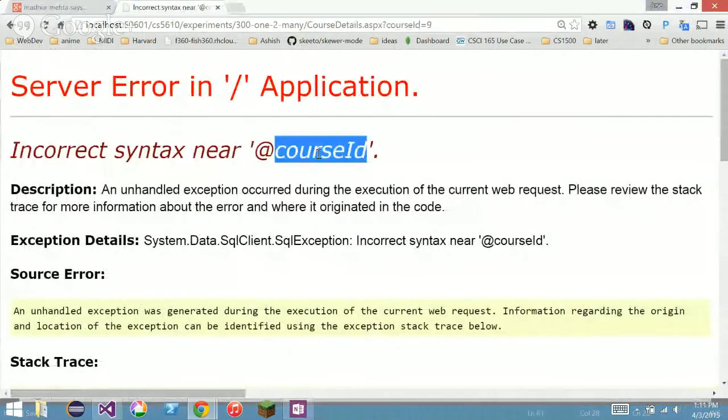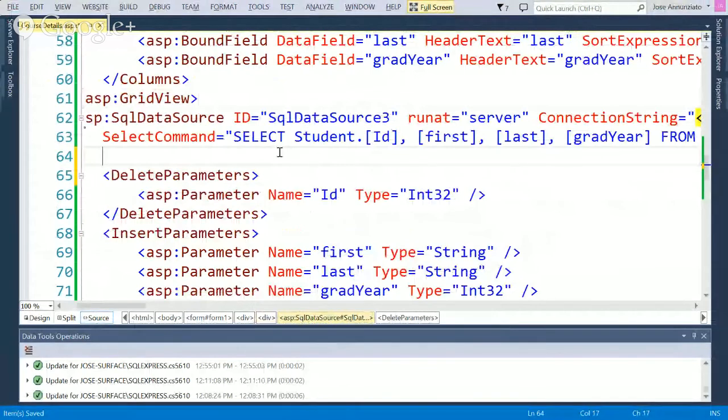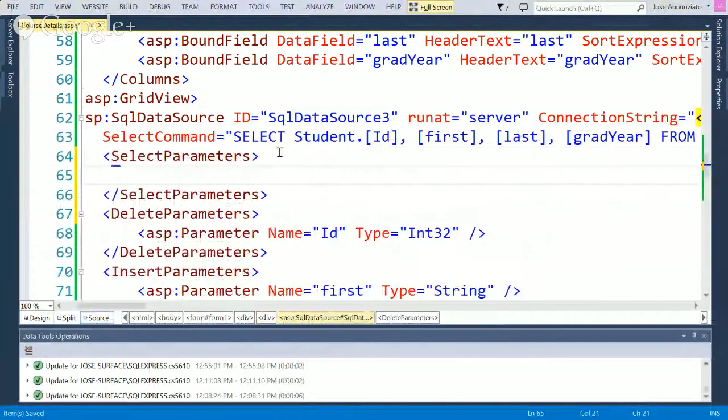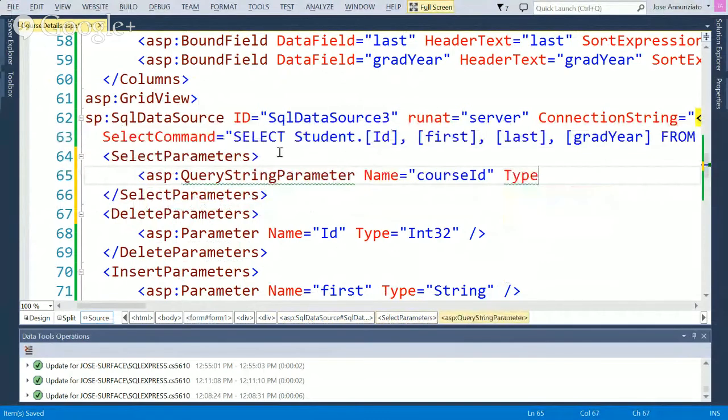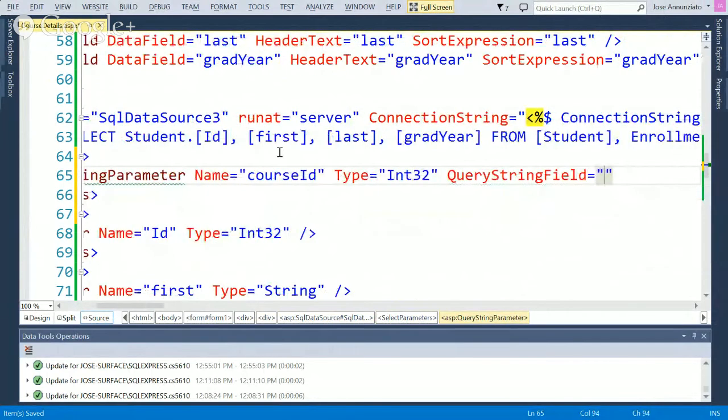Okay, we created the parameter, but we never parameterized it, so it doesn't know where to get this course ID. So we're going to tell it that it should get that course ID from a select parameter. Right, that's going to grab it from a query string. The name of the field that I'm configuring is the course ID. The type is integer, and it's going to retrieve it from a course ID field in the query string. So the query string field is also called course ID.